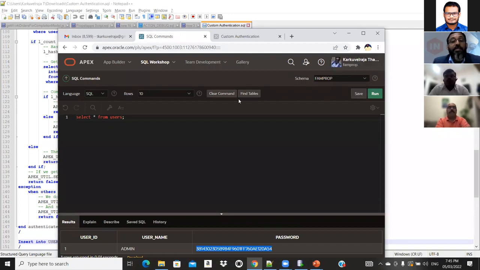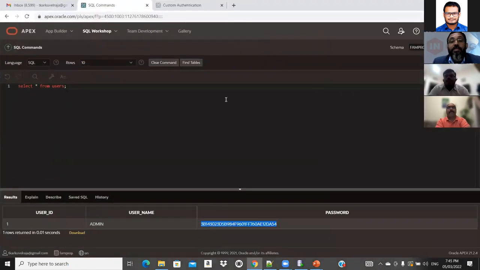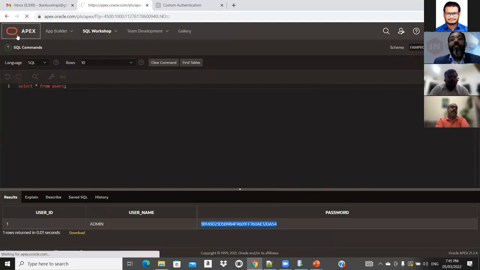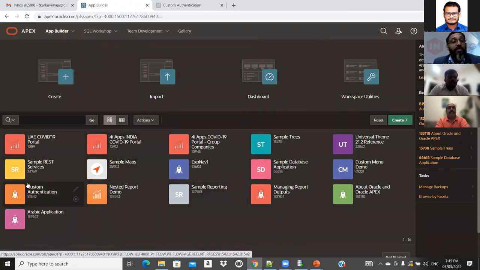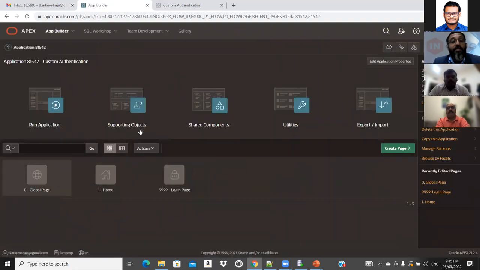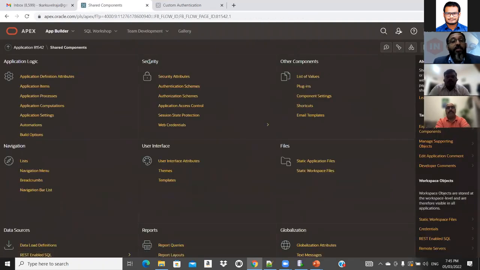Fine. Now we have compiled the objects. So what would be the next step? We need to set up the authentication scheme. Where do we need to go? We go to App Builder first and select the application where you want to create the authentication. This is the application we have created, custom authentication. You see the option called Shared Components, and under Security, because authentication and authorization all come under the security category, there is an option called Authentication Schemes.